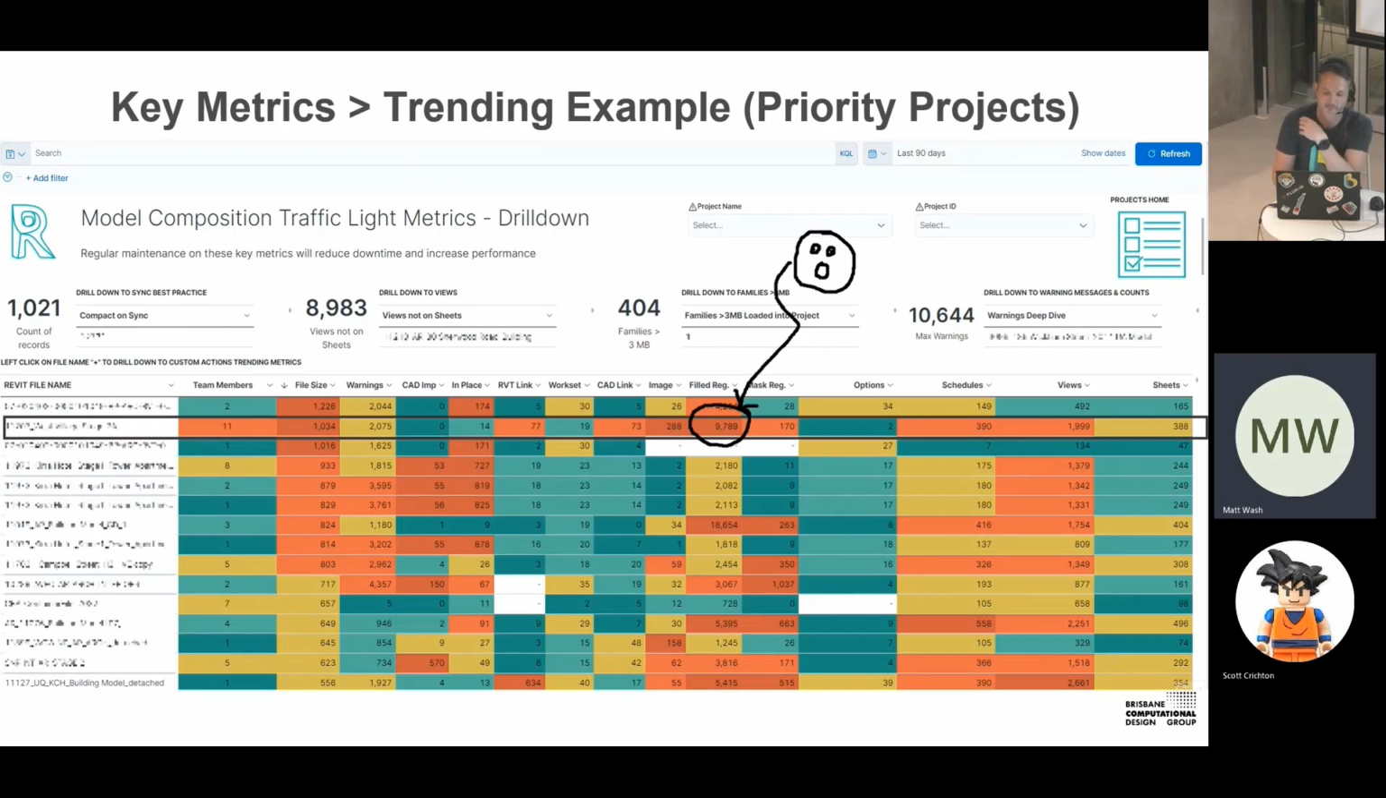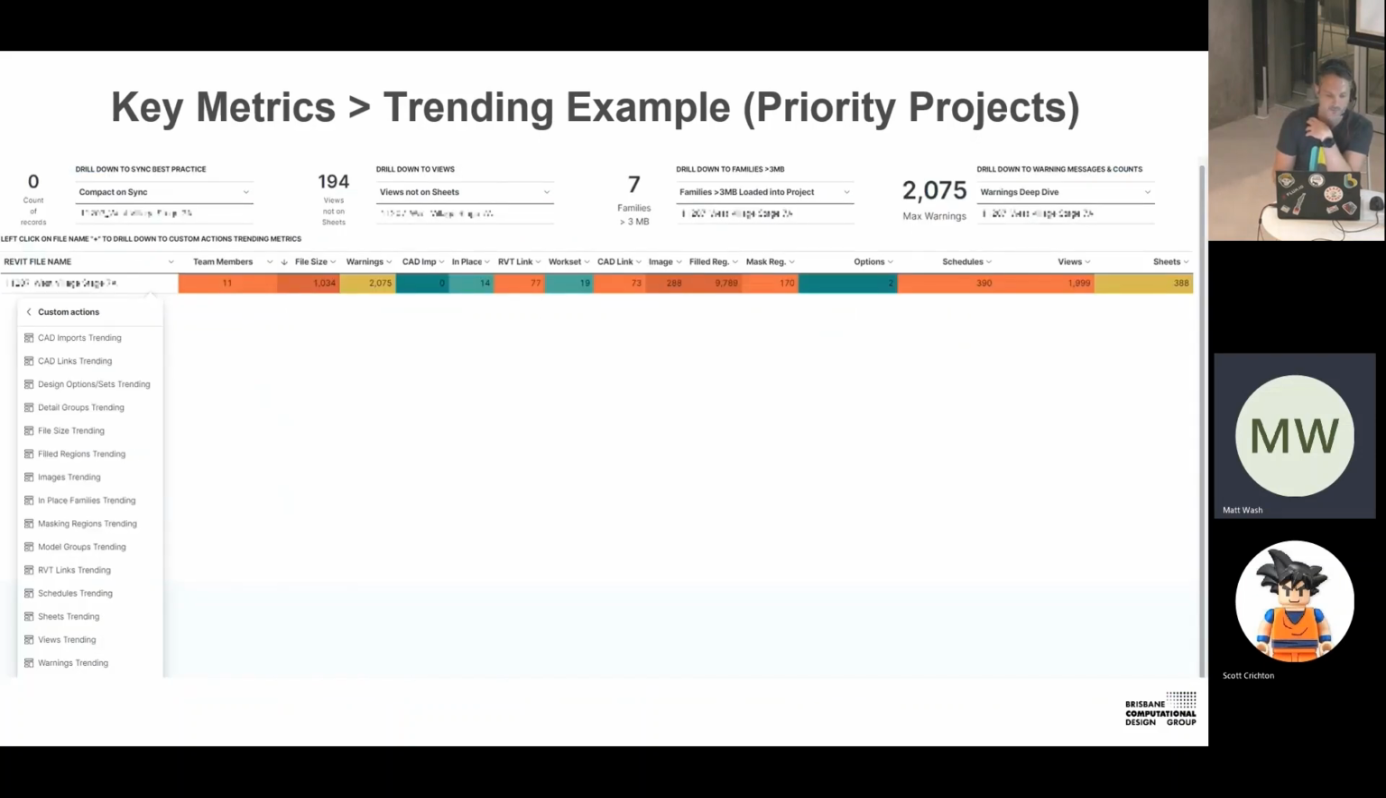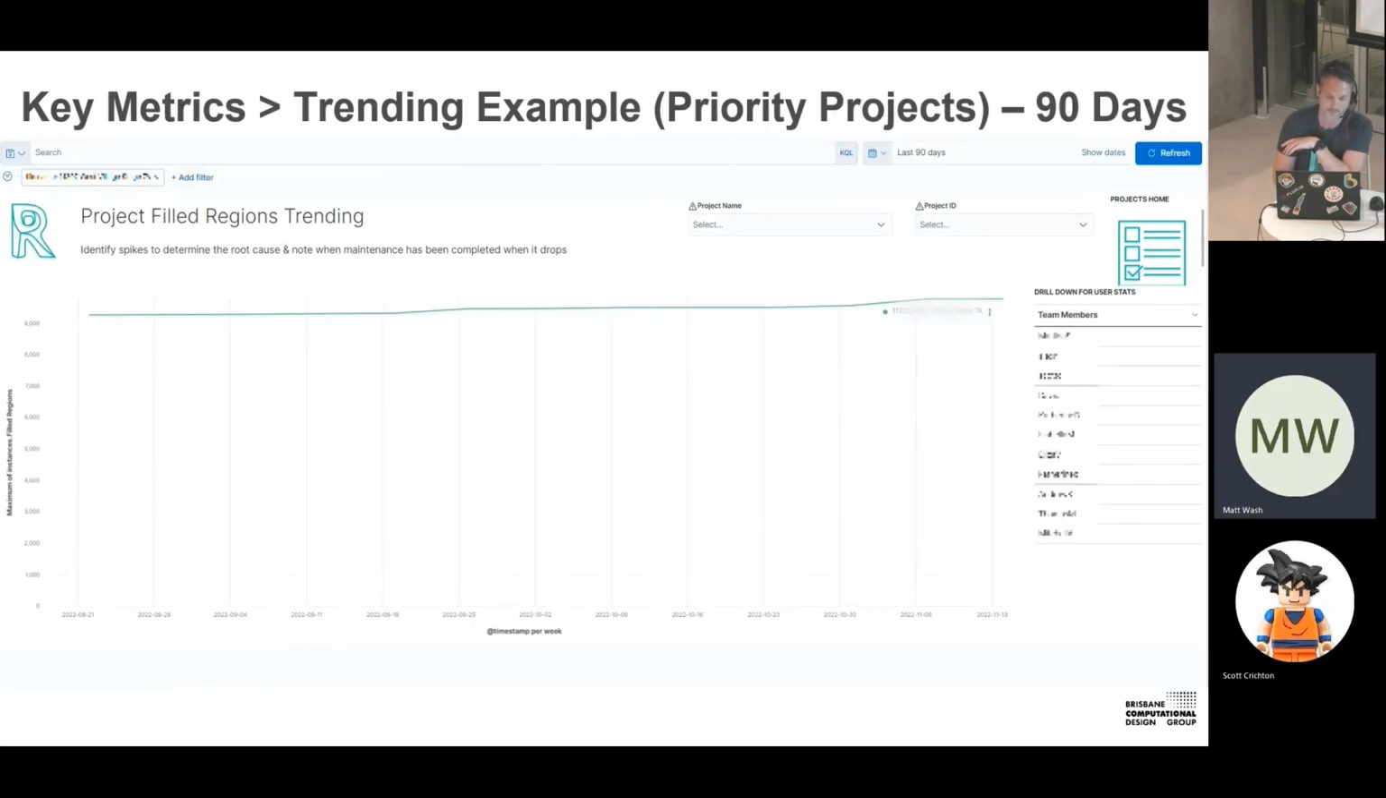So again, taking the filled regions example, if we drill down into that, here are the custom actions that we can go to from that priority screen to look at the trending of any of these metrics. Did it get better? Did it get worse? So in this particular example, we move from the priority metric traffic light dashboard and drill down into the filled regions. Over the last 90 days, those filled regions on that project have hovered around the same number. They're still just around 9,000.